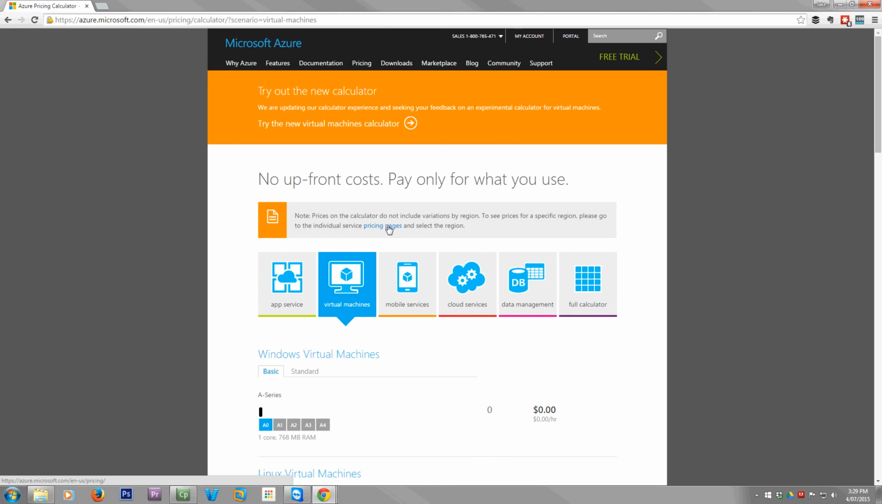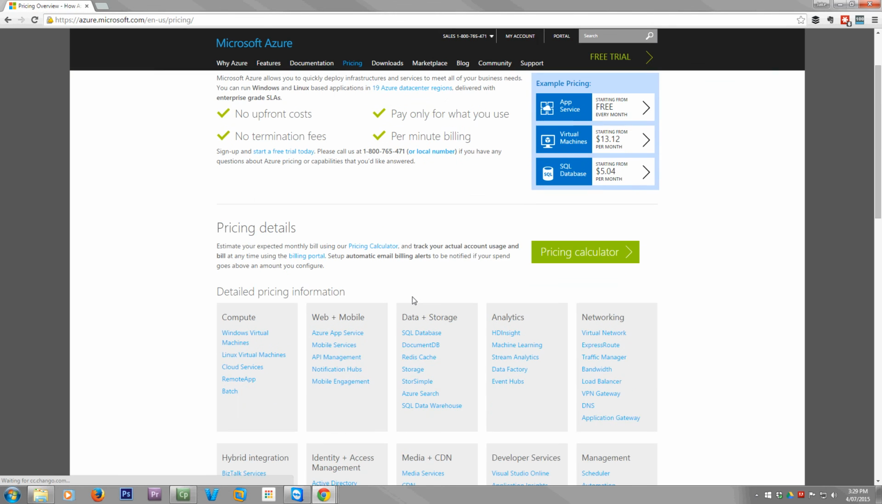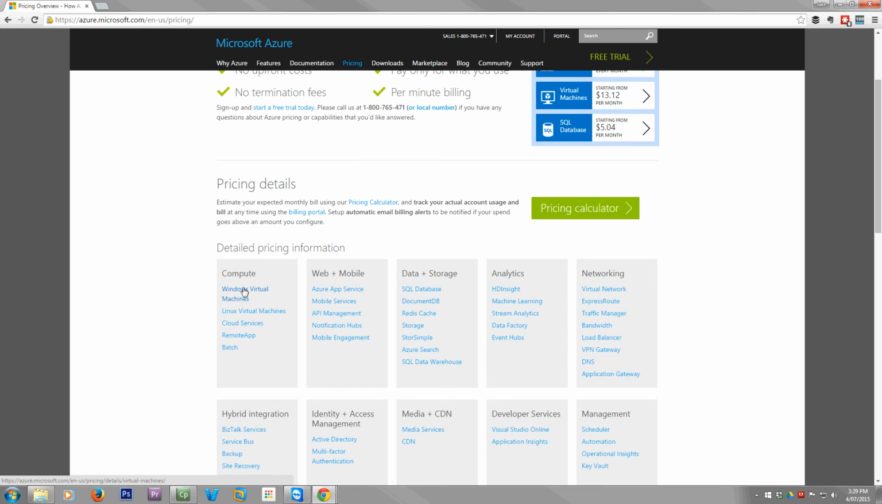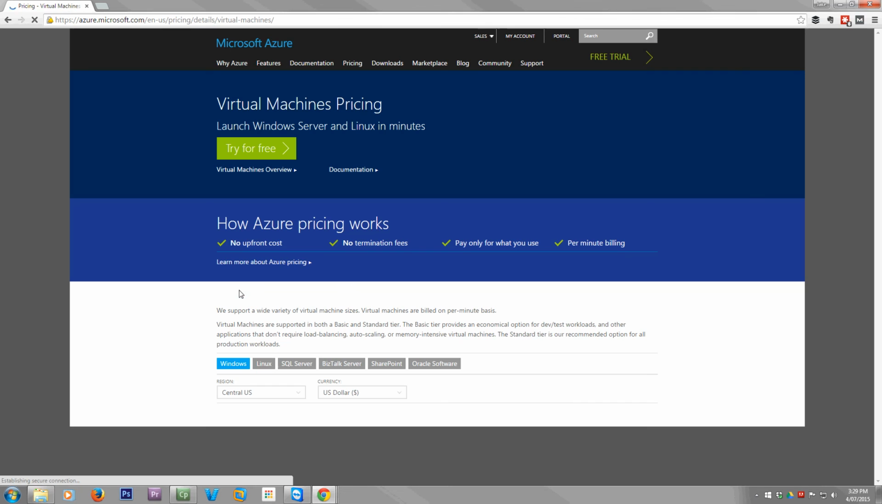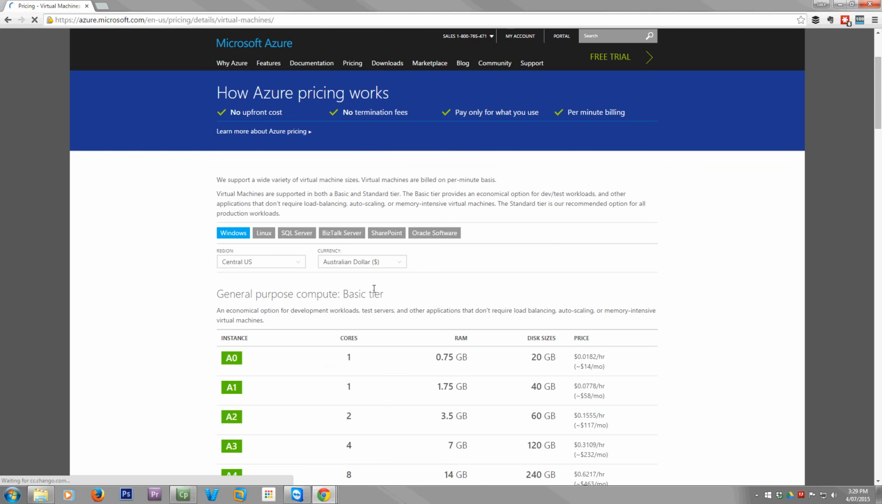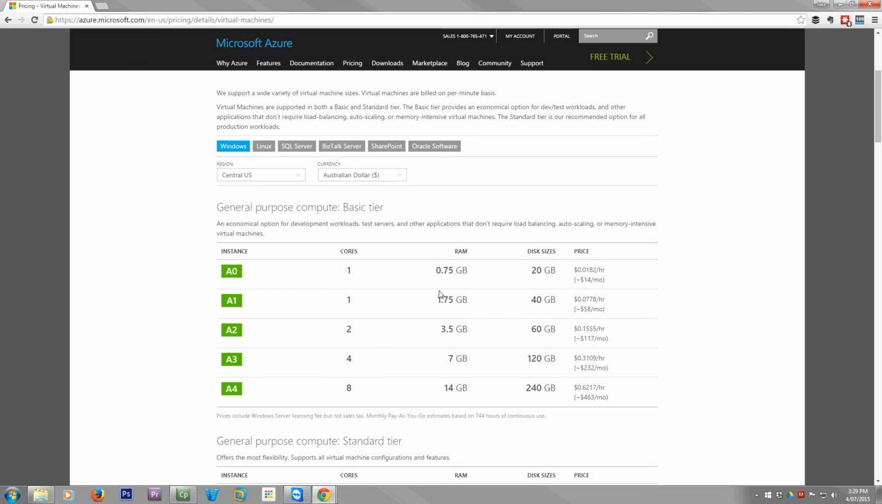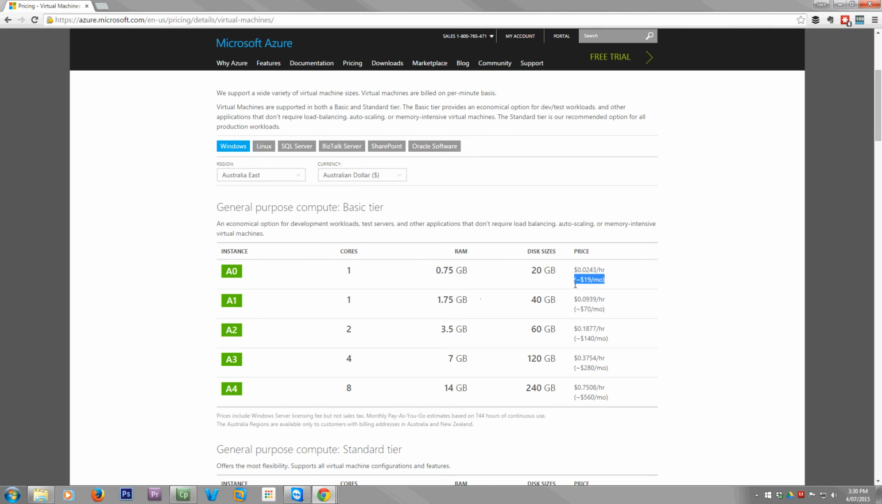This actually isn't accurate, because depending where you want it stored, it will cost a different amount. So let's say we're going to go to compute Windows. Let's just do a virtual machine. So Windows virtual machine, Australian dollars, because obviously I'm Australian and I don't want it hosted in central US. As you see, here's the price anyway, $14 a month for these little instances. I actually want mine hosted in Australia. There you go, price is different.